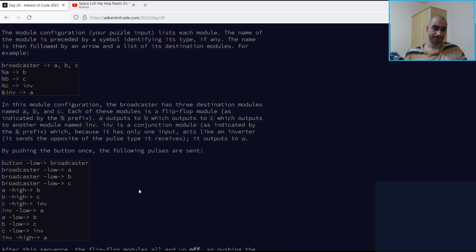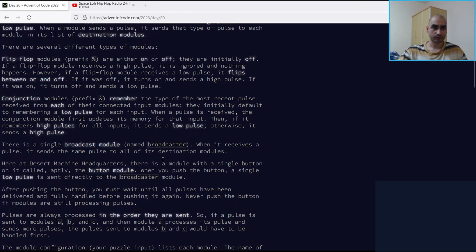So the NAND gates have got to keep track of how many inputs they actually have. The flip-flops don't care, do they? Wait, flip-flop has how many inputs?